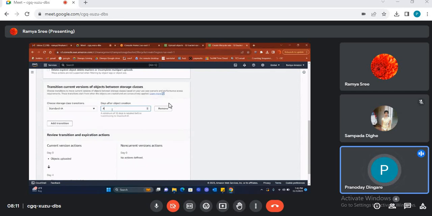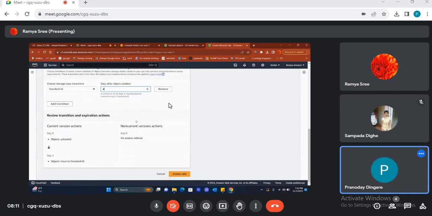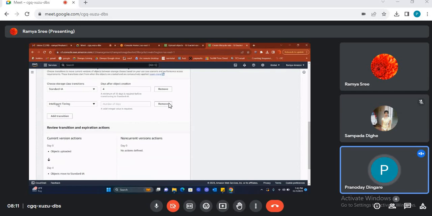So after 4 days, it means if you don't access any particular data for a period of 4 days, then you want to shift that data to this storage class, right? So this storage class is the one which doesn't get accessed very frequently. Just scroll down and create rule. Yeah, you can add other rules also if you wish to.